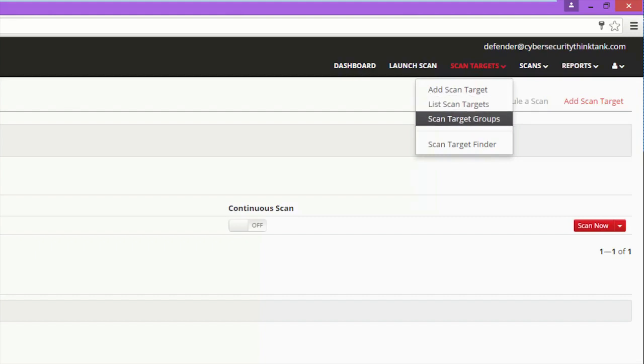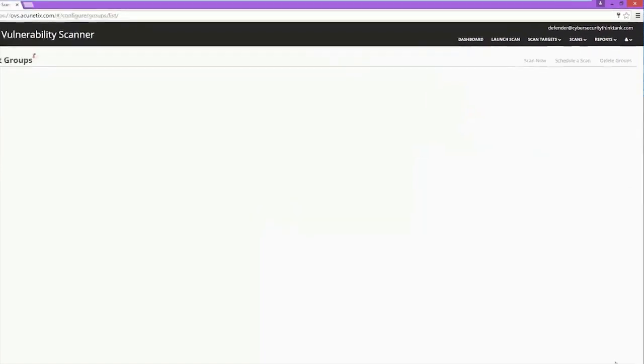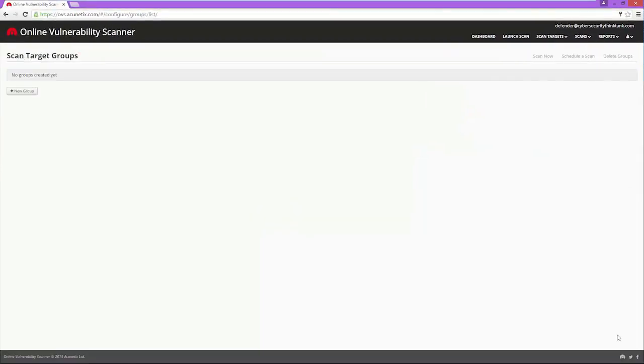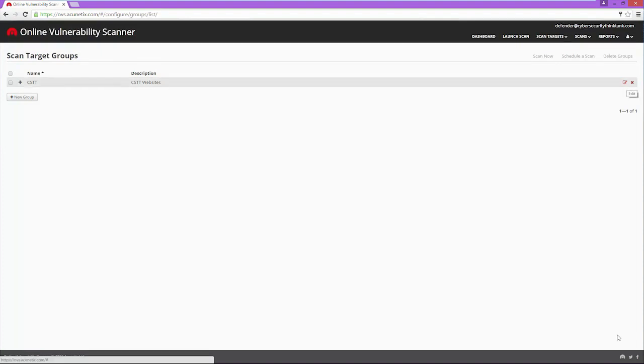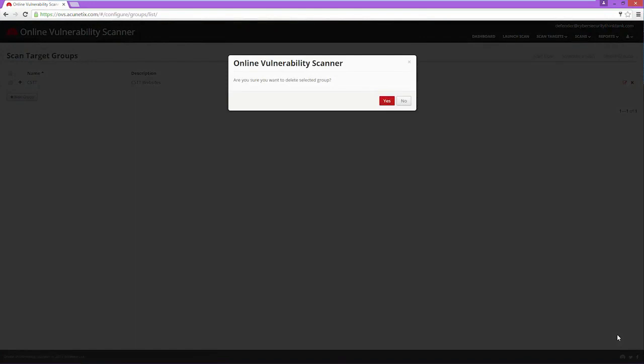If you go to scan target groups, it's actually pretty cool. Let me show you this one before. This one is basically a DNS request. It's going to try to find all the specific subdomains for a specific host, and then it will list them there for you. So for example, let's see here. We say new group, CSTT websites. So we can add that group. Once we have this group, we can start doing some specific scans based on groups, which means it's basically based on different websites. But that's not the case today, so don't worry about that. I'm just going to delete it.